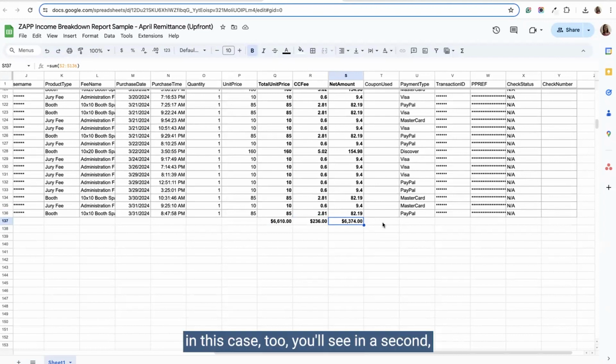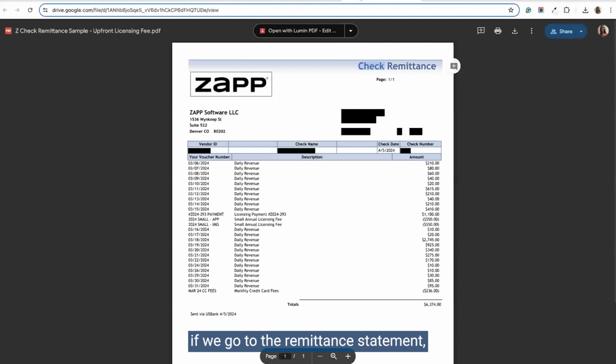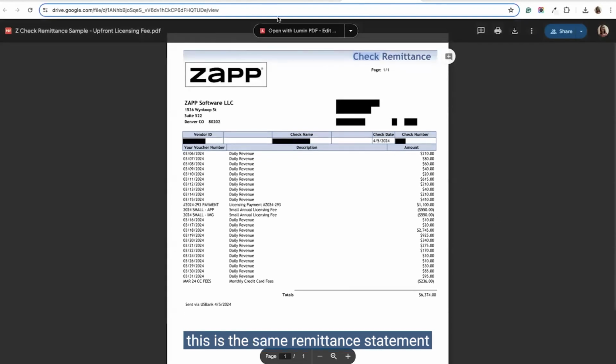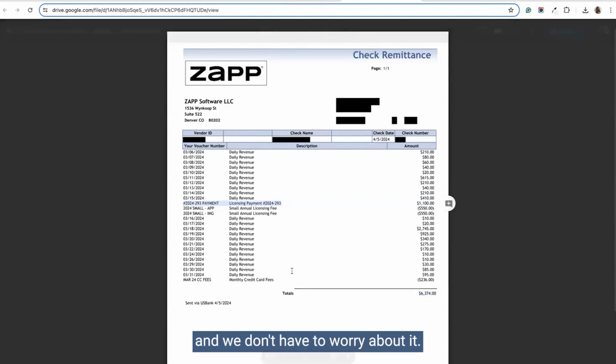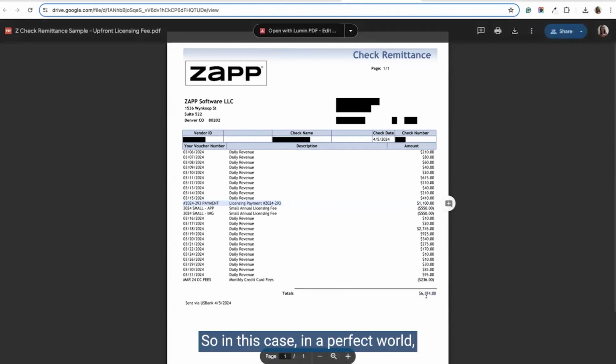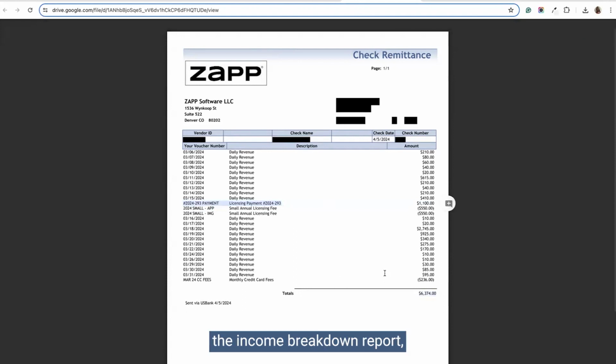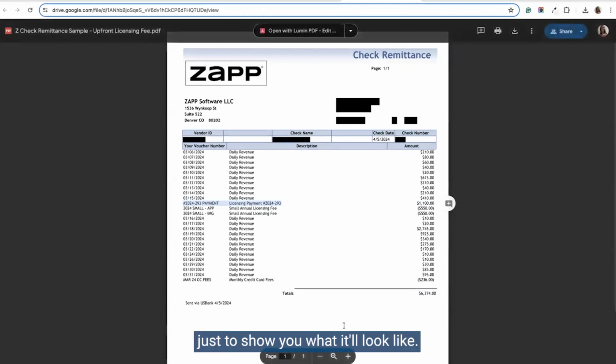In this case too, you'll see in a second, I don't yet have per application fees being charged because my total number of applications has not yet reached 150. So I should expect to see this amount. And sure enough, if we go to the remittance statement, this is the same remittance statement for the report that we're looking at. It's actually going to show that exact total because in this case, I paid up front for my licensing payment. That's why it's showing there. And we don't have to worry about it. And I get all the revenue in there. So in this case, in a perfect world, it actually matches the income breakdown report, but that's not always the case. So that's just to show you what it'll look like.